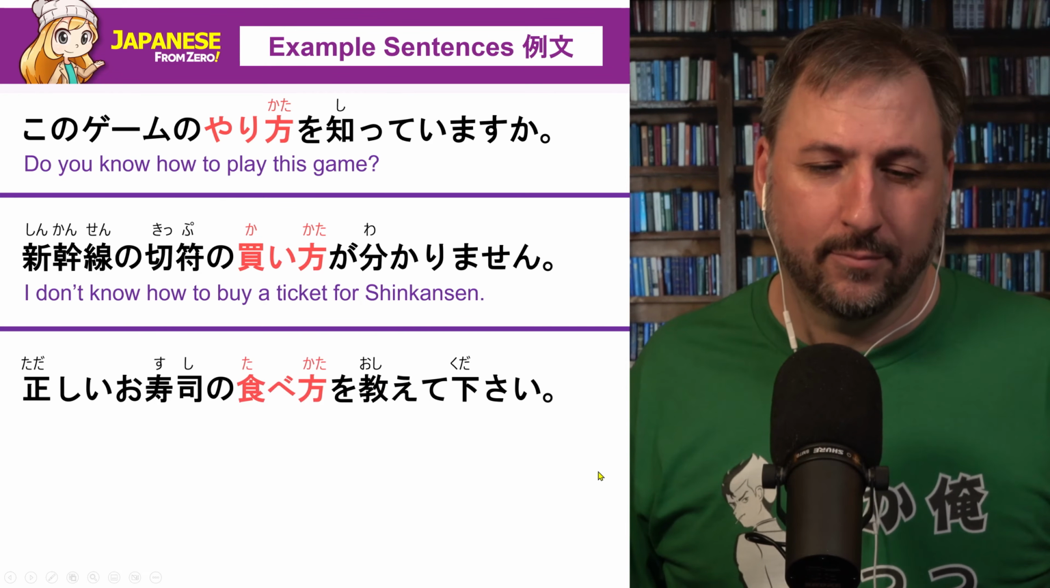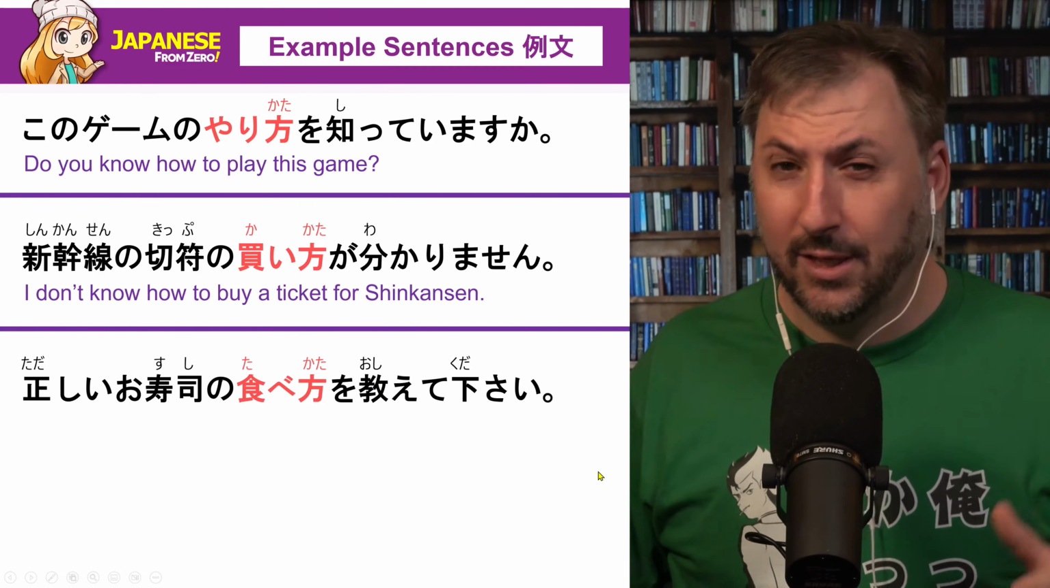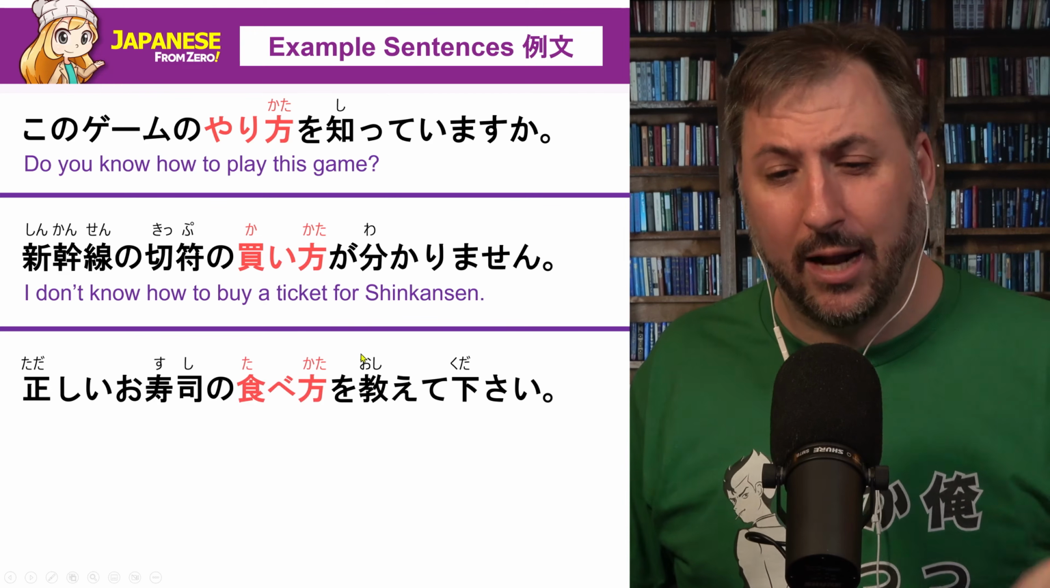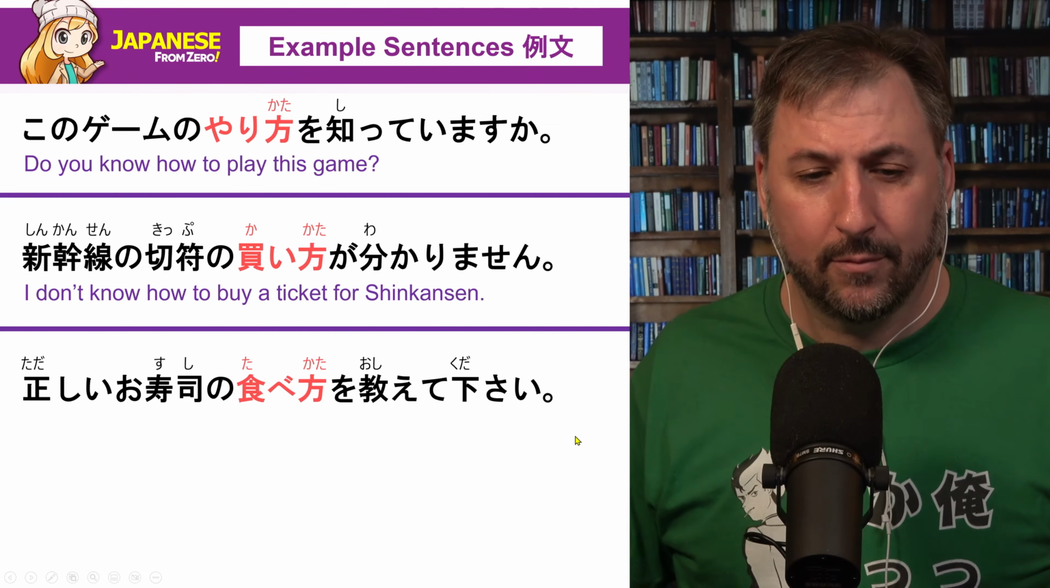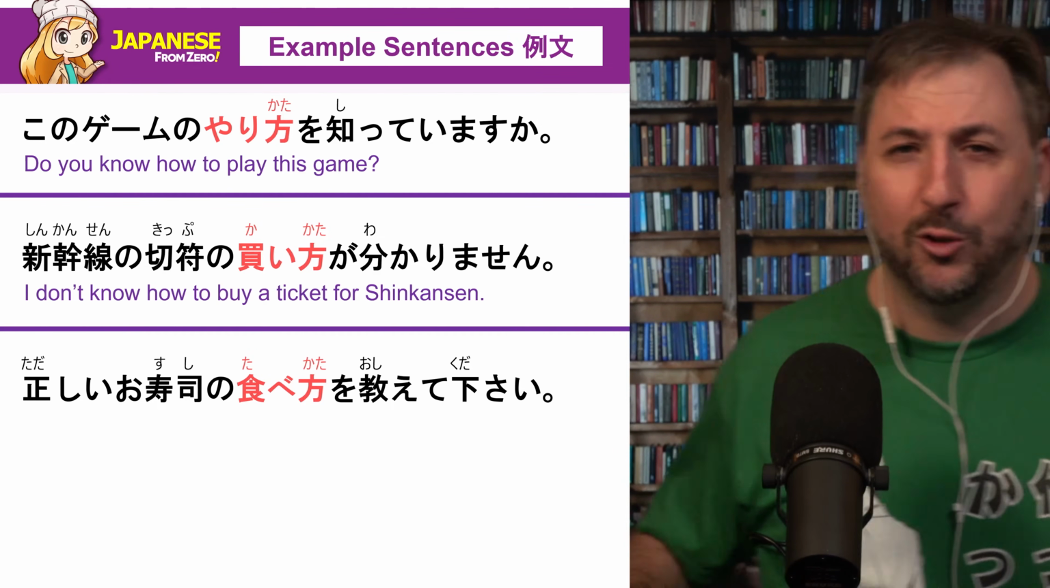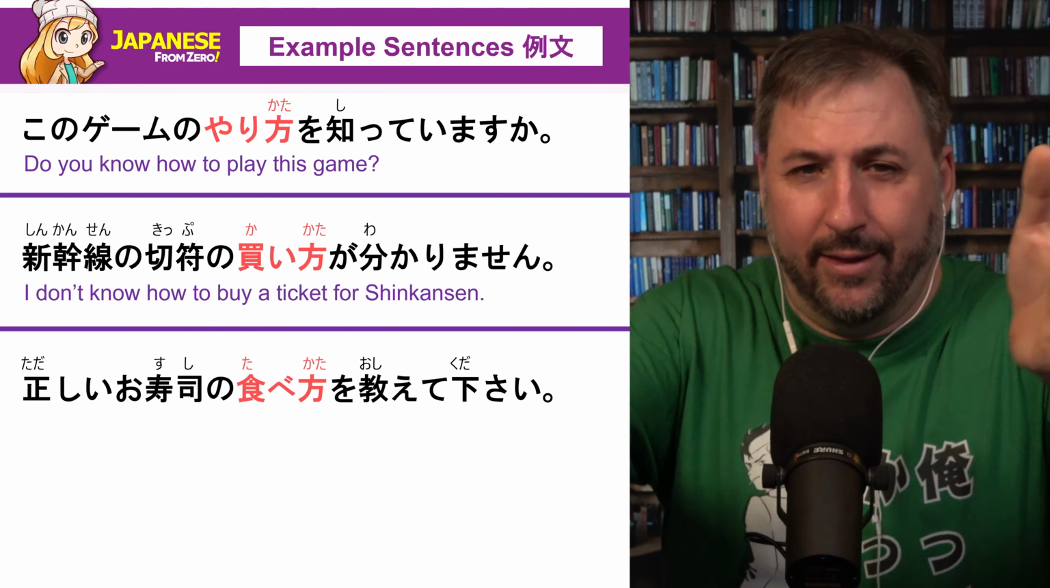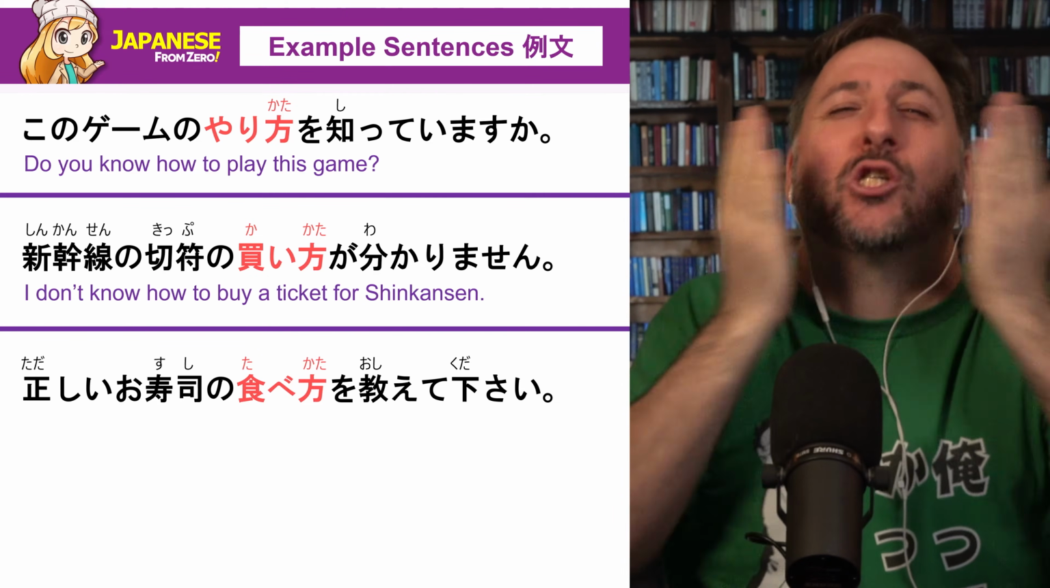正しいお寿司の食べ方を教えてください。 Another possible thing that could happen in Japan. Because you might be like grabbing the sushi like this, or you're shoveling it into your mouth.